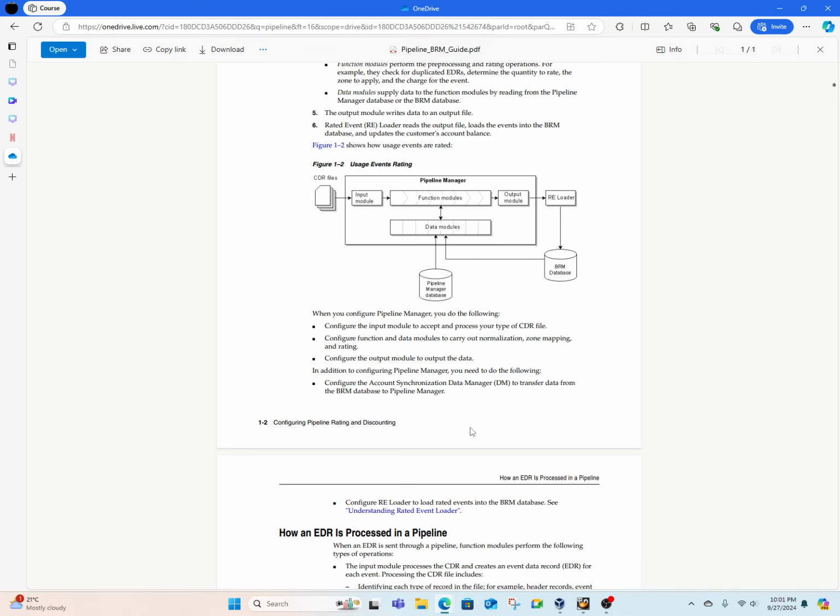If you see the diagram here from this official documentation, what we are seeing here are the CDR files. Earlier we spoke about what a CDR file is. CDR is nothing but call detail records files. It will have the usage information of the customers. In the telco scenario, it will be voice calls, SMS, data, and so on. So there will be input modules. We can say the entire pipeline manager is a container. In this container, there will be input modules, function modules, data modules, and then output modules.